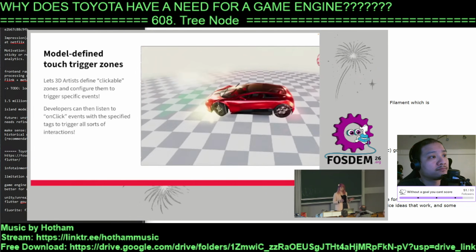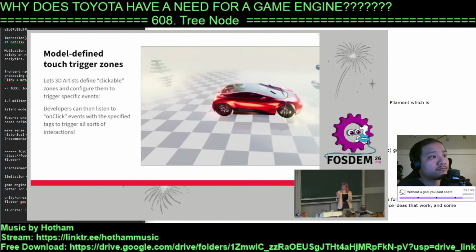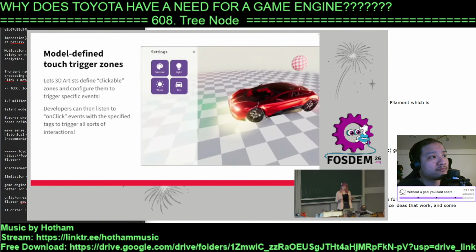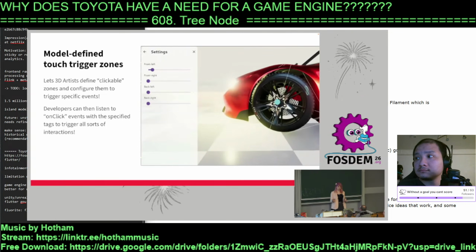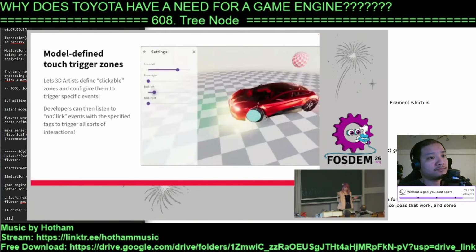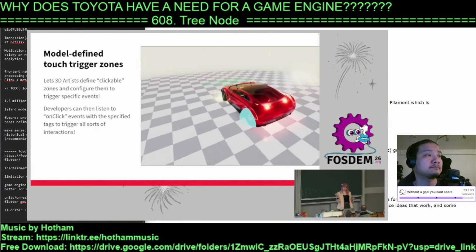One feature we're particularly proud of are the model-defined touch trigger zones. This feature enables your 3D artists and your game developers to work in parallel by letting the artist define which areas of the model are clickable and for the developer to later connect that event to some sort of interaction with your application. In this case, you can see the wheel being tapped and that increasing the tire pressure. At the same time, though, you can see that there is a synchronization between the game state and the Flutter application because you can change the sliders and that regulates the size of the various tire pressure indicators on the said car.